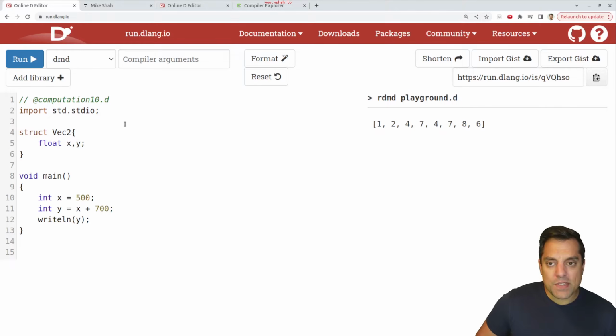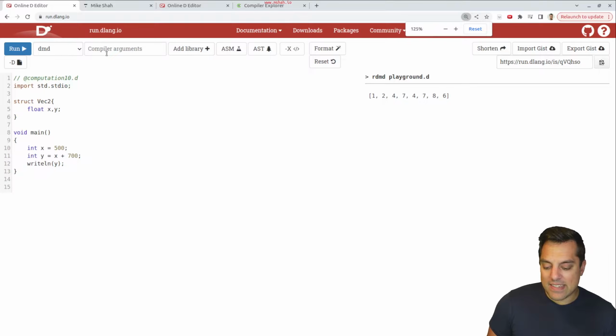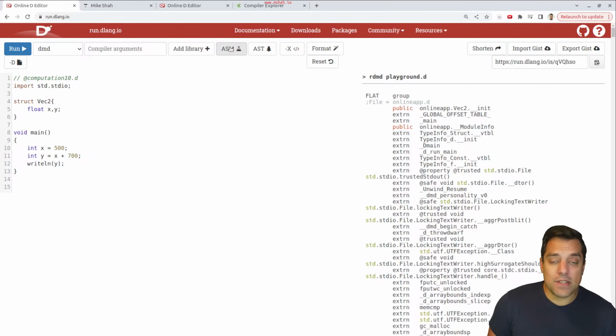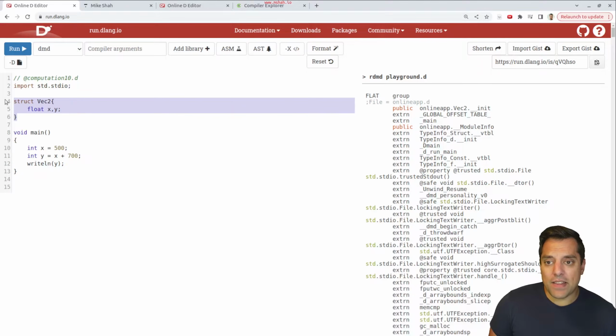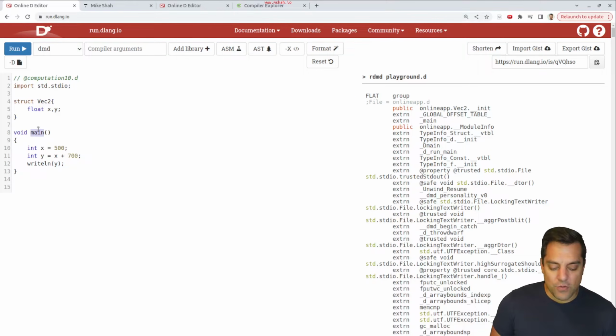And anyways, what's interesting about run.dlang.org is it's got some quick tools to help you just understand how the language works. So for example, these other tabs here, like ASM, well, it'll actually dump out the assembly for you. And how I like to use this type of tool is maybe to search for the function here.